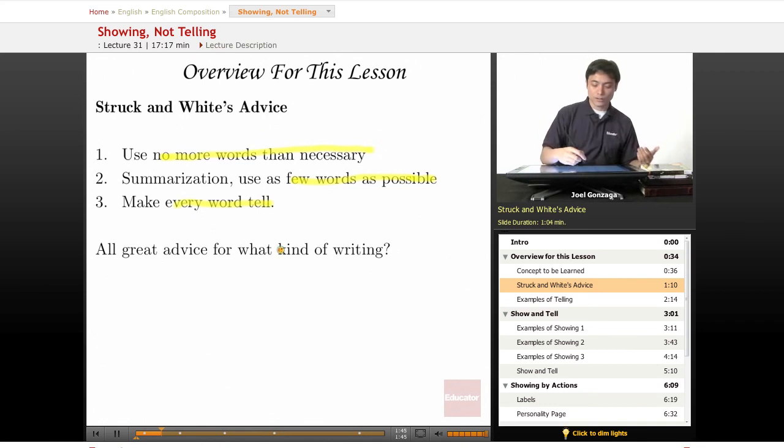Now, this is great advice for what kind of writing, though? Is it good for logos type writing, rhetoric, or creative writing? It's really best mostly for cut and dry, thinking type writing, but maybe not so much when it comes to rhetoric and creative. Now, we still don't want to use too many words, but we're going to find out later exactly how many words we should use. So let's put this advice aside for a moment, and continue.